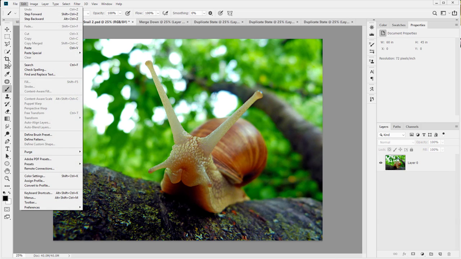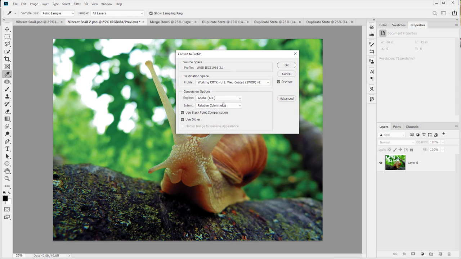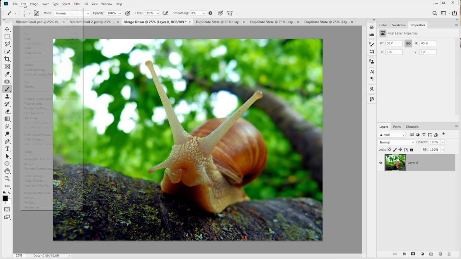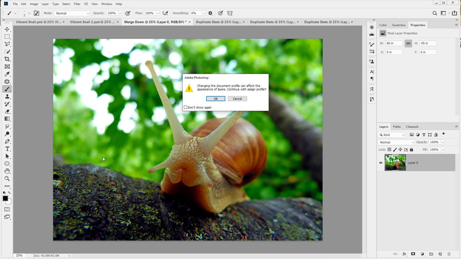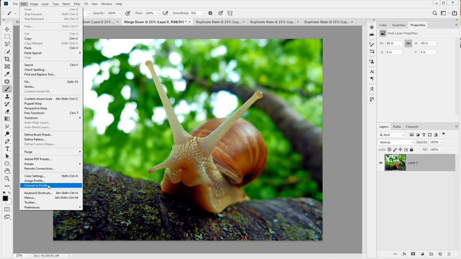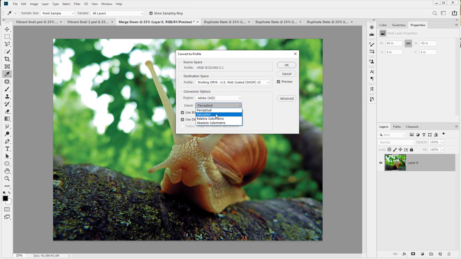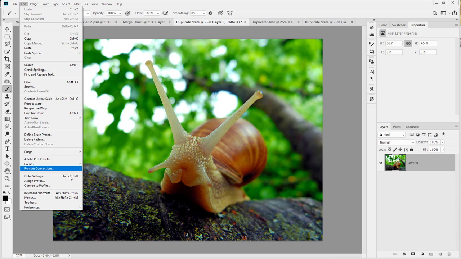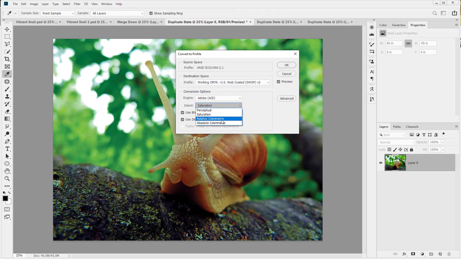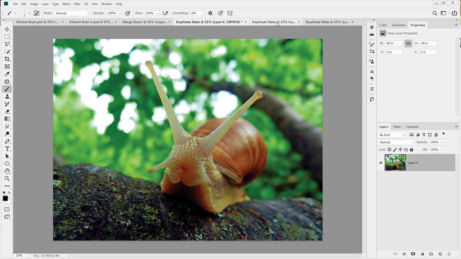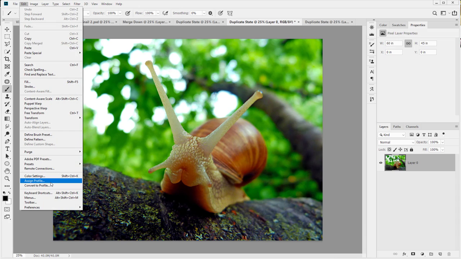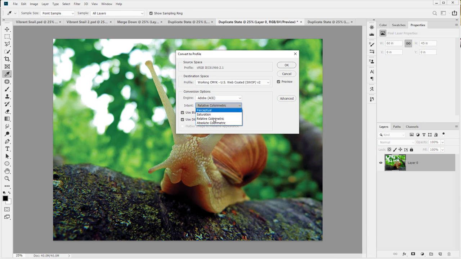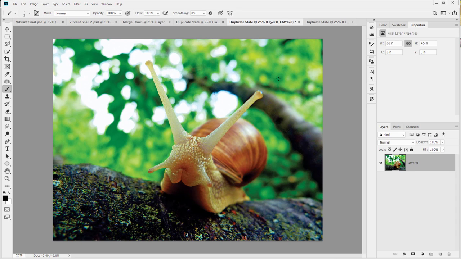So I'm going to go to edit and convert to profile, and I'm going to use perceptual. And I'm going to go to edit and convert to profile, using saturation. And I'm going to go to edit and convert to profile. Guess where I'm going with this? Using relative. And I'm going to go to edit and convert to profile, and this time using absolute. And let's take a look at how these change.